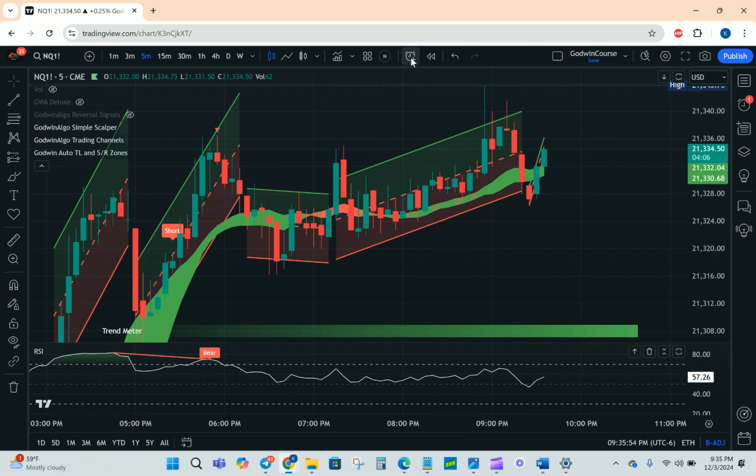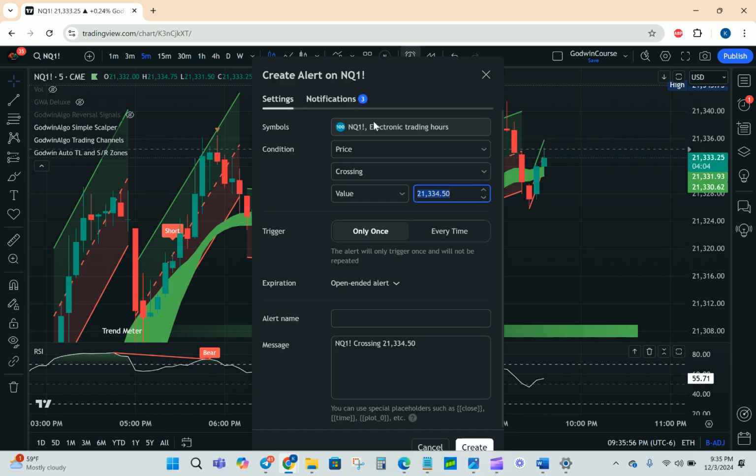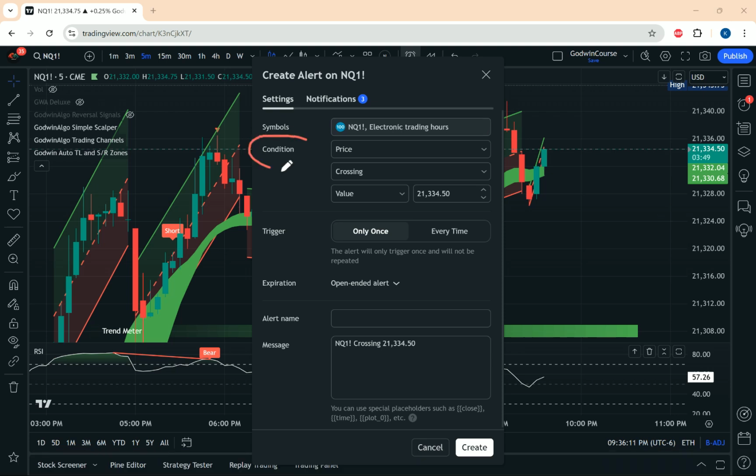And let's click on that. Now we have the symbol. From here, this is a screen that comes up. It says create an alert on NQ1, symbol NQ1. Condition, price. So this is where we need to work on our alert's condition, which is this section right here.